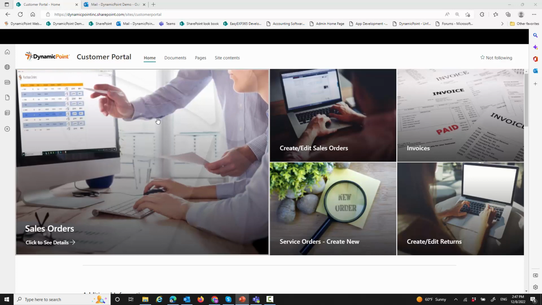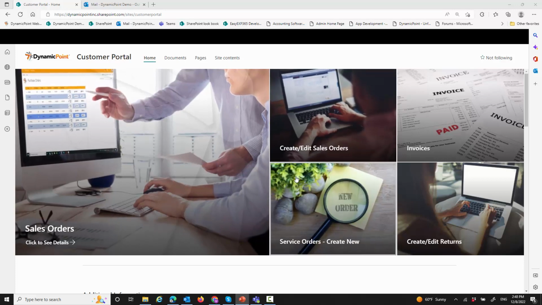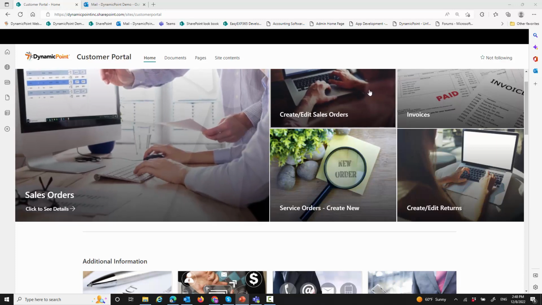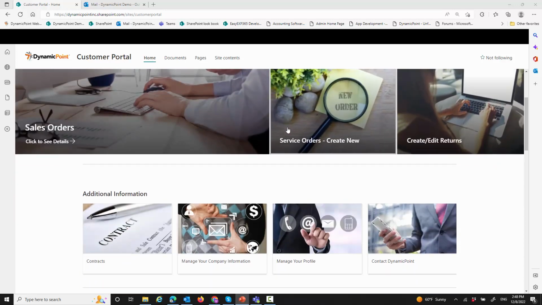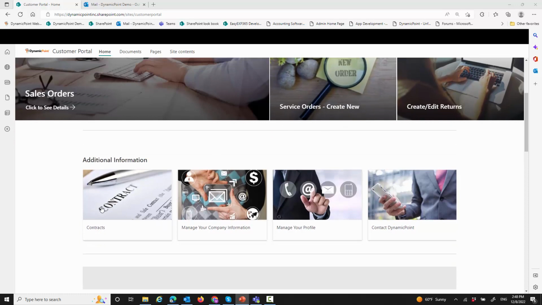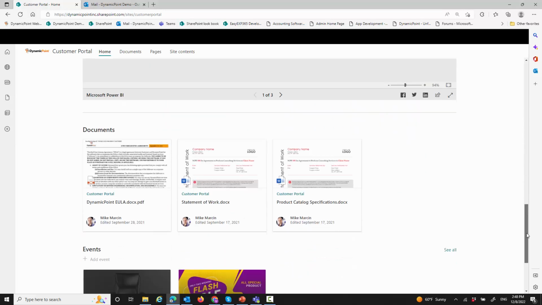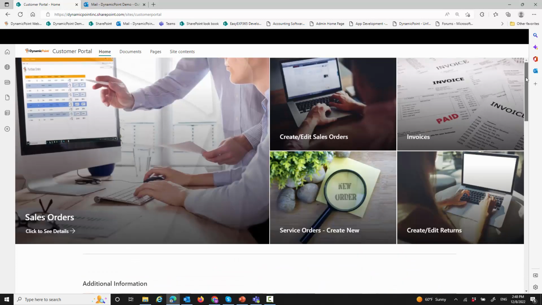Here's my customer portal. Again, Office 365 SharePoint-based portal. Our app has been added to this site. The site look and feel is entirely up to you, but I have a few things called out here as far as calls to action, ability to see my own orders, create new orders, invoices, returns, service cases, contracts, managing my company information. I also have an integrated Power BI dashboard, so showing specific information for the authenticated customer, as well as some documents and events.